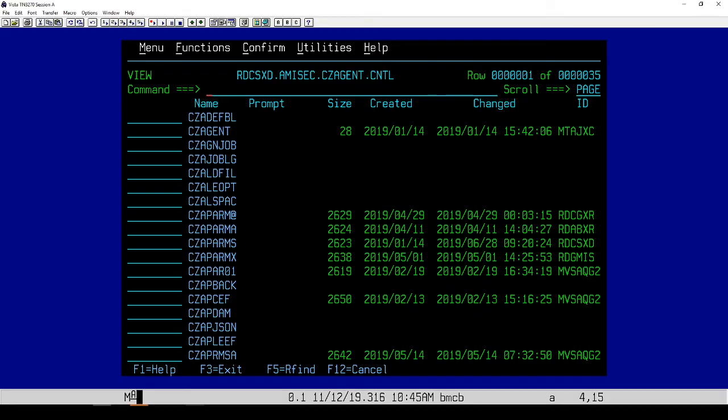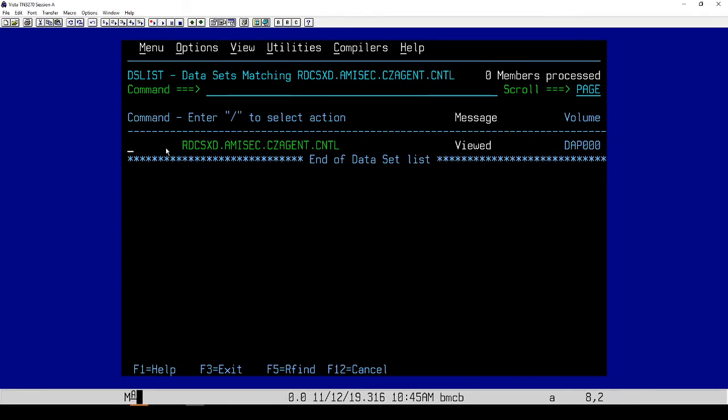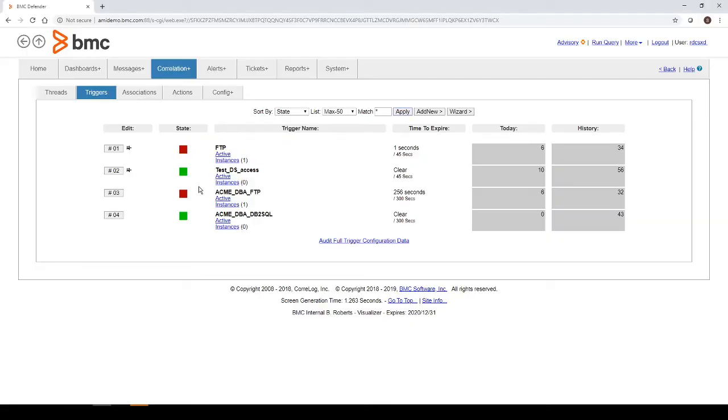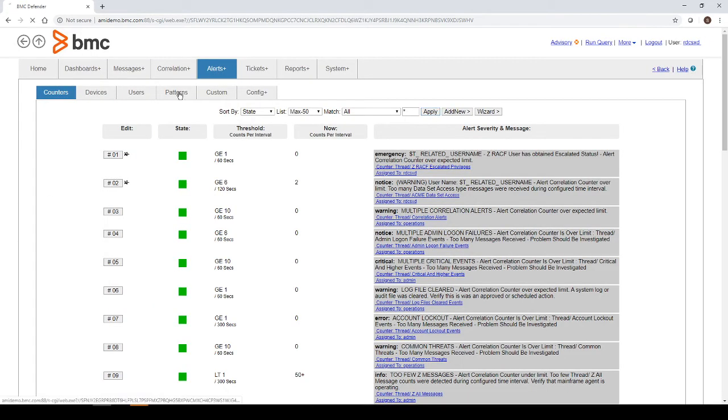Let's test that. I accessed the data set, and then it went from green to red. So we know both of our triggers are working. Next, we'll navigate to Alerts and to Patterns.